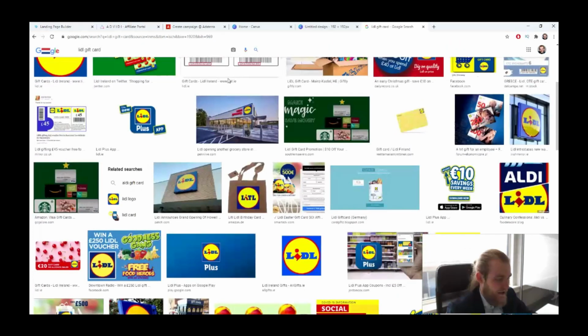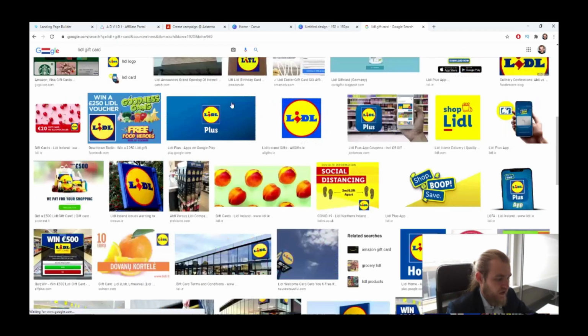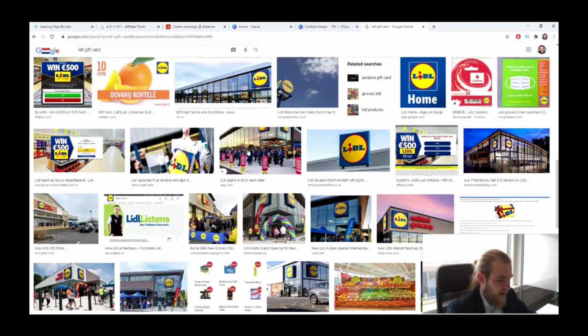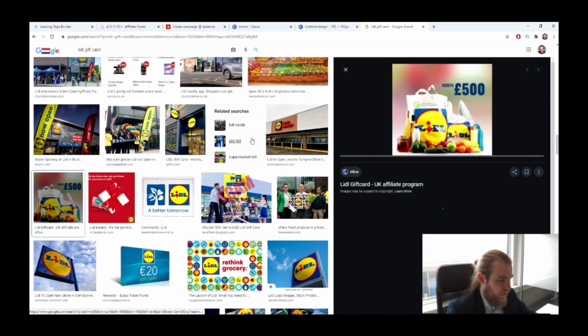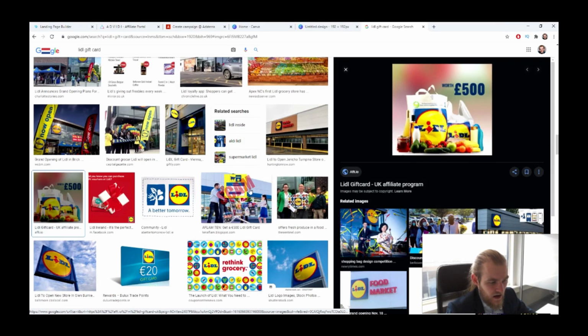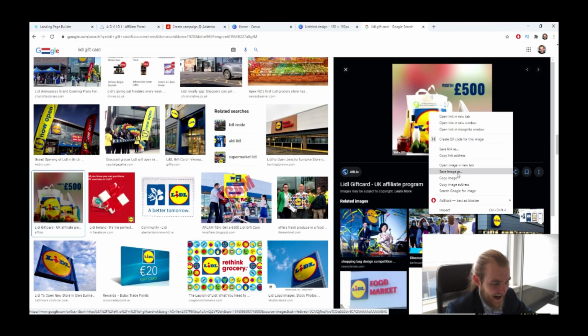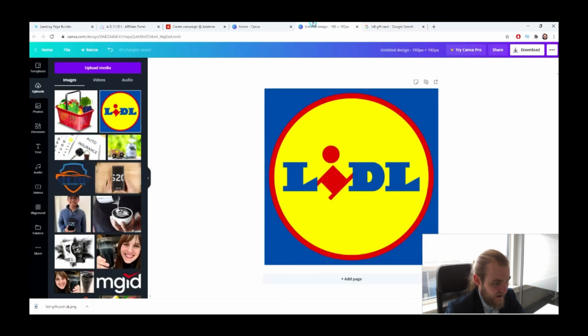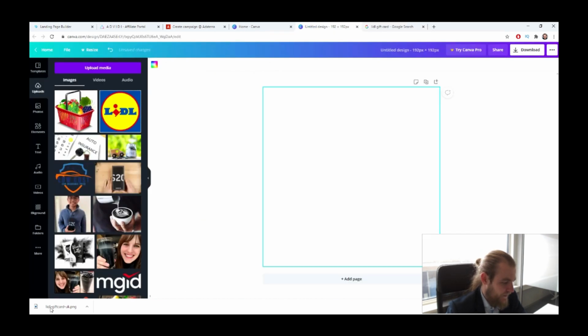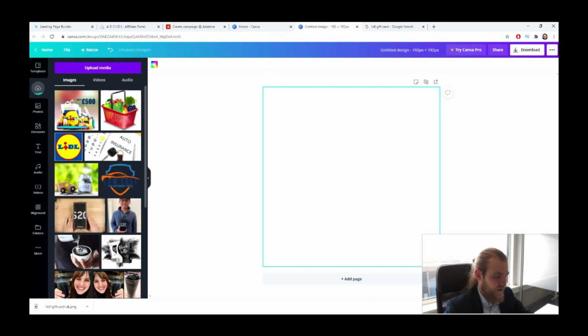Remember, it has to become a squared image. So that's very important to keep in mind. But let's see what we can find. I like this. This is awesome. This is exactly what we need. It's £500, which is cool. The background is kind of blurred. We see that it's Lidl. There's a lot going on in the image.